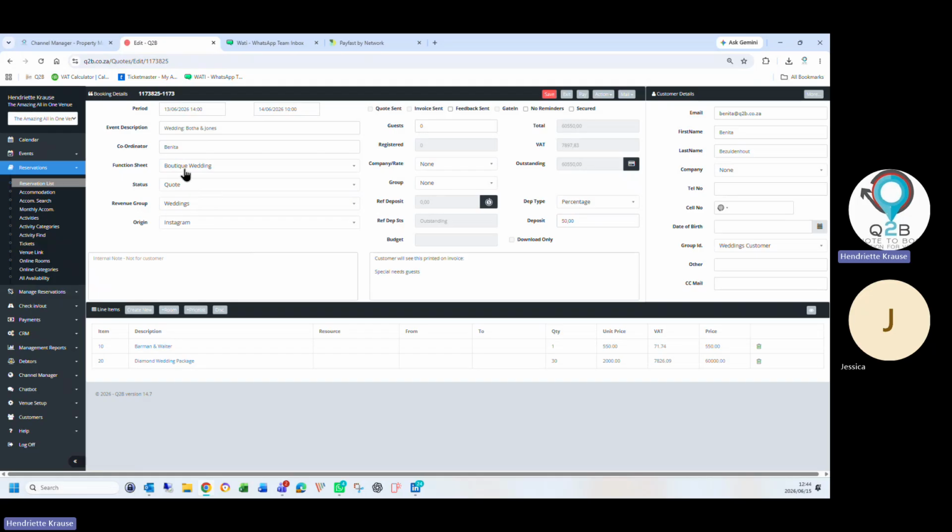Okay, so we deal with online function sheets for your functions. So you can set up various function sheets and then you can send it and a client completes his function sheet online with all the requirements. We've got different statuses, a quote, invoice or pro forma. We also have an inquiry list or you can add the customer to a waiting list. Then the revenues, we break it down for you in a first year revenue group.